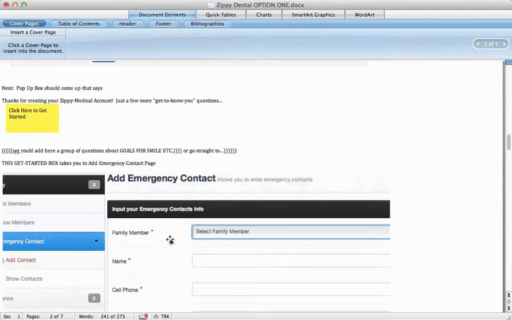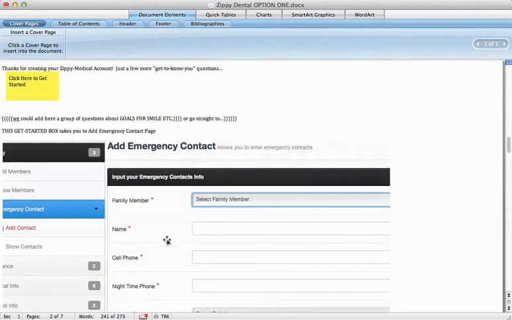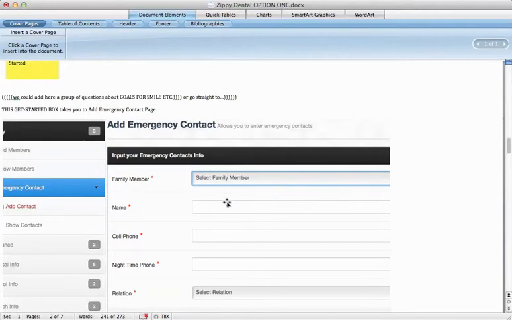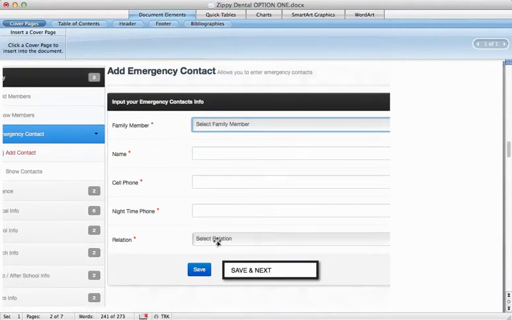So it takes them straight to this Add Emergency Contact, where they select a family member. I'm thinking this through for just a second. In this case, the selected family member is going to be themselves. They're going to be the person who has been added to the account. So they're going to pick themselves as the client. They're going to put in the emergency contact for themselves.